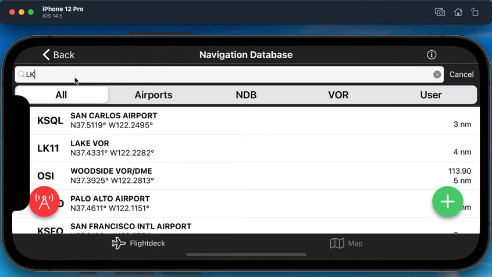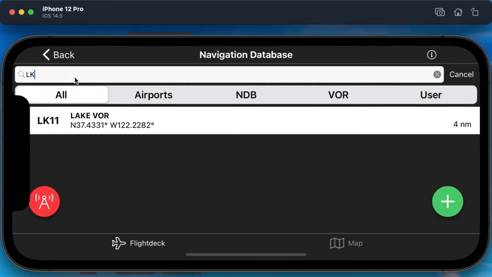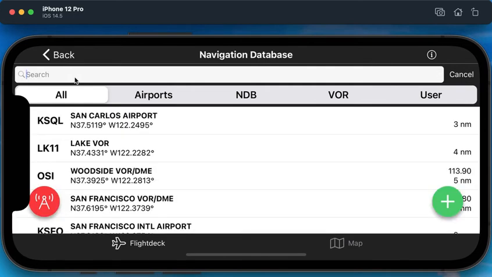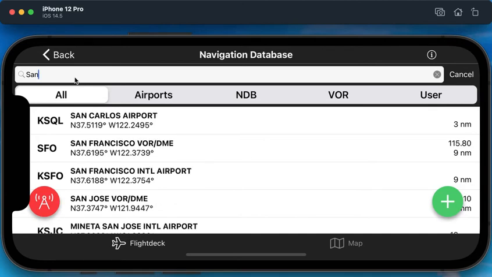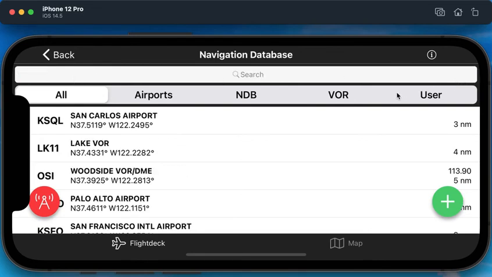Or you can type in, there you go, LK11. Or you can type in the name of an airport. So you could put San from San Francisco. It's not case specific, so it doesn't matter whether you do it in lowercase or uppercase. It will still show all the relevant searches. You can cancel that here.